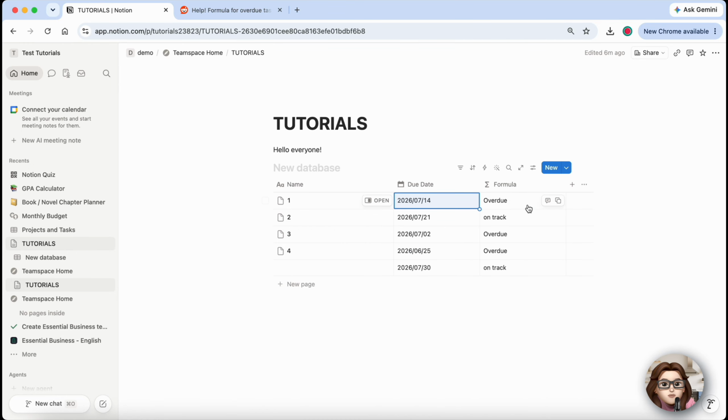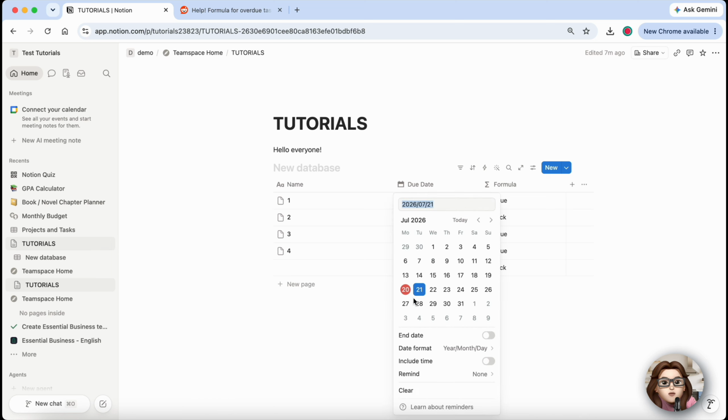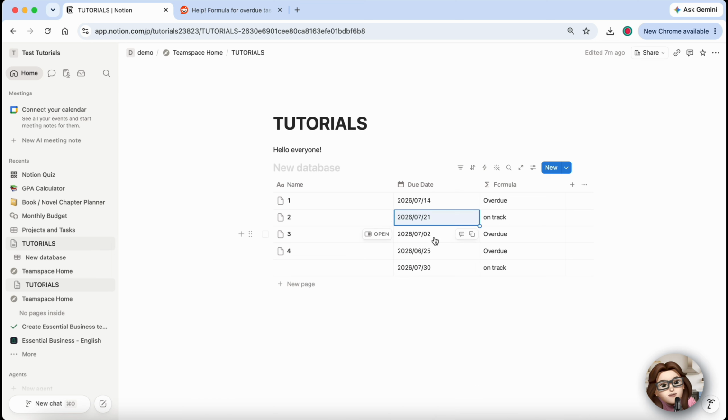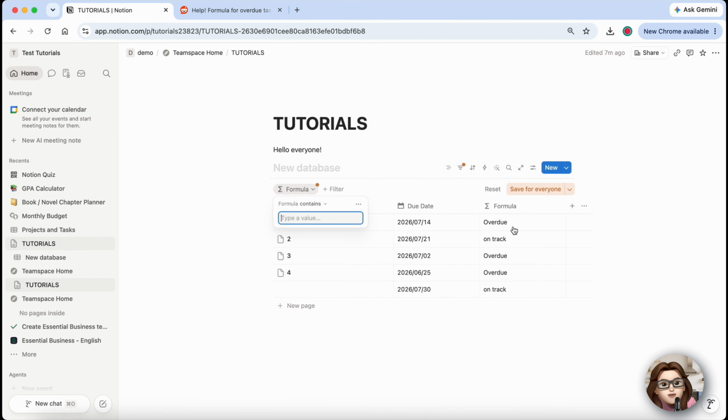Notion will automatically calculate the status for every task based on its due date, making it easy to identify overdue items at a glance. If you'd like, you can also create a filtered view that only shows tasks marked as overdue, making it even easier to focus on what needs to be completed first.